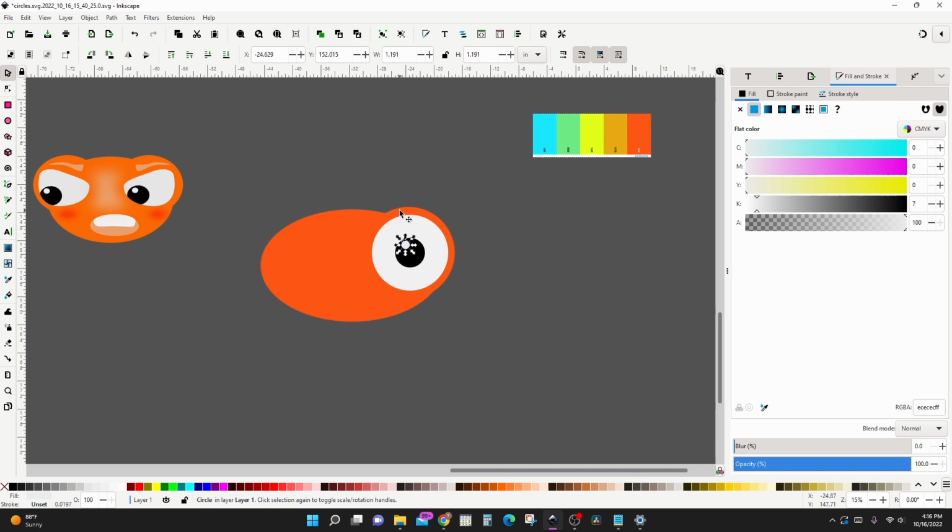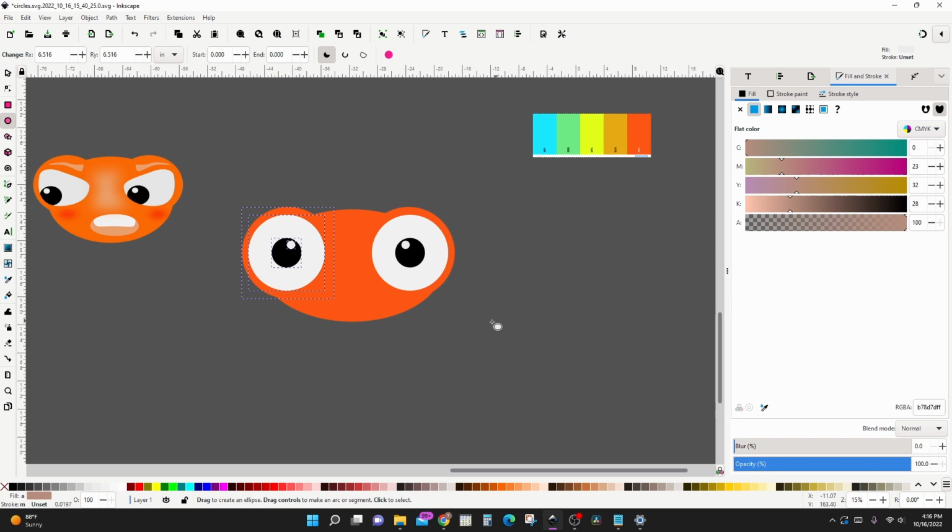Okay, now let's select all of the circles we made. Hold Shift, select the white one. While you're holding Shift, select the black one and the white one in the middle. Control D, H, and hold Control and move this over. Hit E for ellipse, and let's make a little mouth. So let's go with the oval, hit D for dropper.